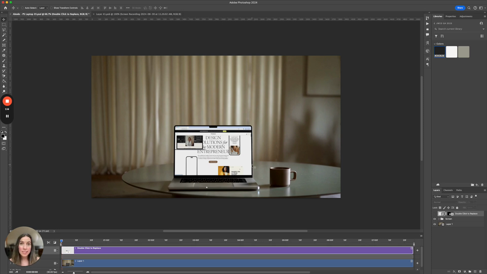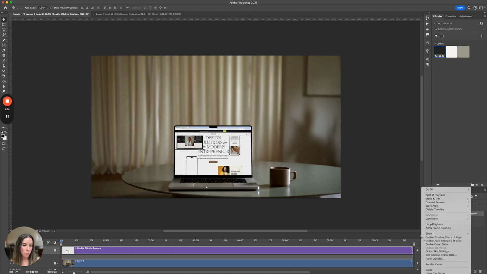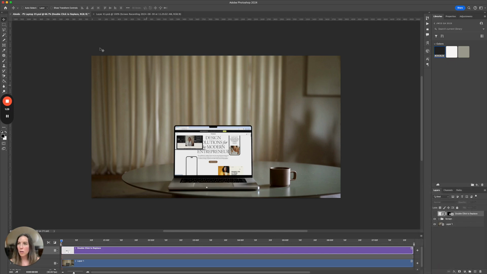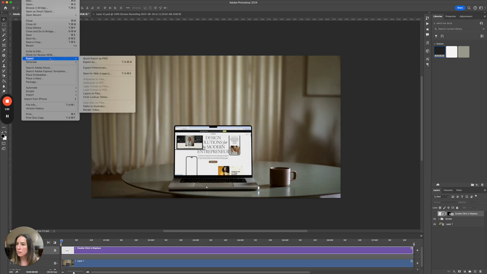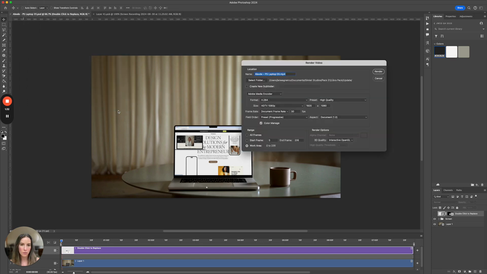So from here, we're going to save our file. It's going to be a bit different from how we normally would save a JPEG or PNG. We're actually going to have to render the video. So here in the timeline window, you'll click this hamburger menu and go to Render Video, or you can click File, Export, Render Video. And it's going to pull up all these options.